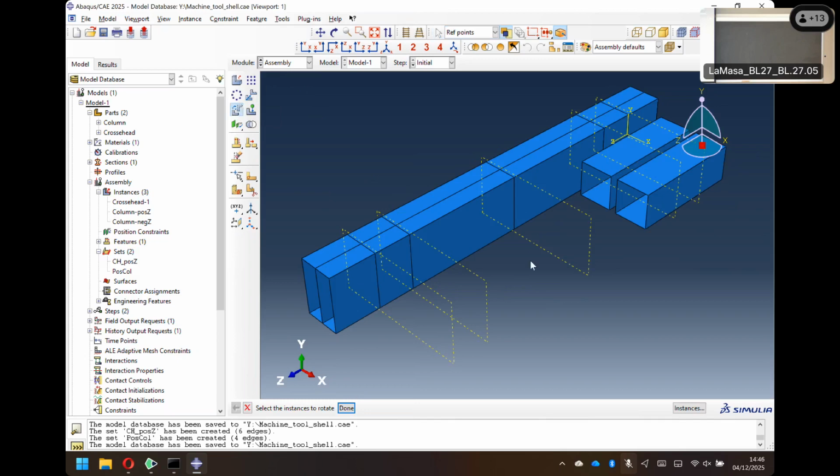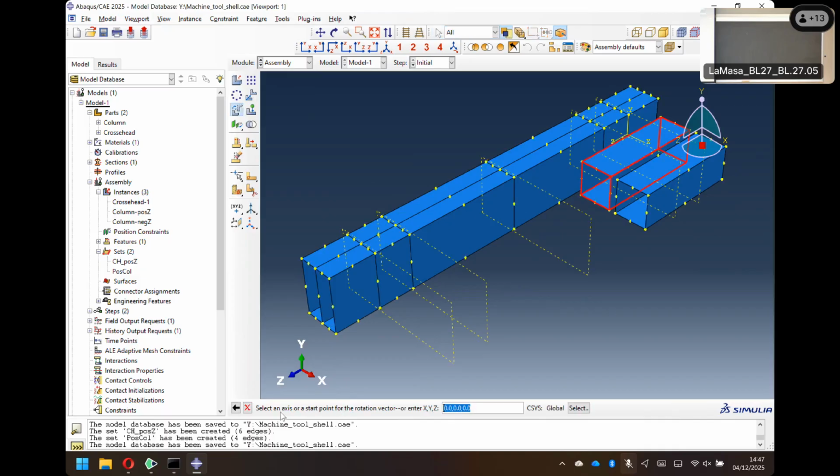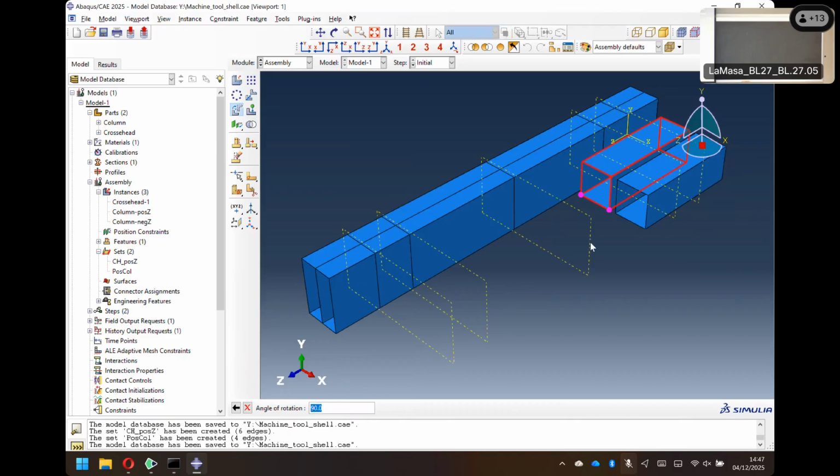Select the instance to rotate. Let's start, for example, from this one. Done. Select an axis or a start point for the rotation vector. I'm going to select first this point, for example, and then this other point. And this will be the axis that defines the axis of rotation. Now I want to go 90 degrees like this.